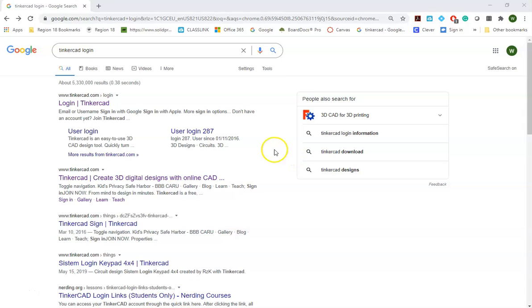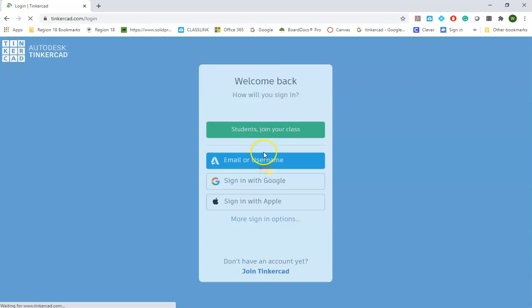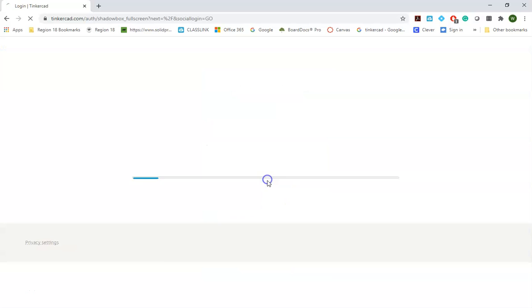We're about to log into TinkerCAD. You've all created an account at this point. I'm going to sign in with Google. That should bring me back to where I was in just a second.